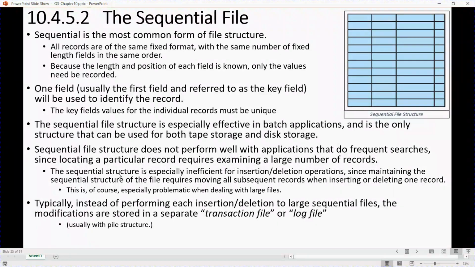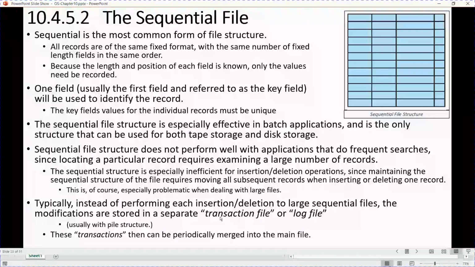Typically, instead of inserting or deleting one or two records, what they will do is create a record of what they want to insert or delete in a separate file, a transaction file or a log file, usually with a pile structure. And then these transactions can be merged periodically, executed every once in a while, several at a time, rather than just one at a time.